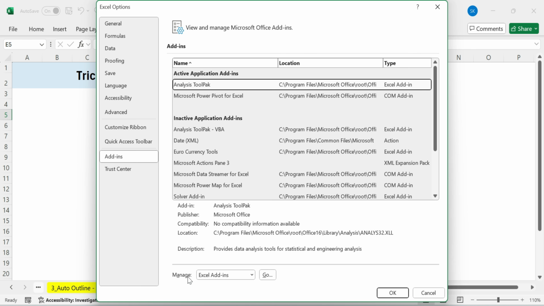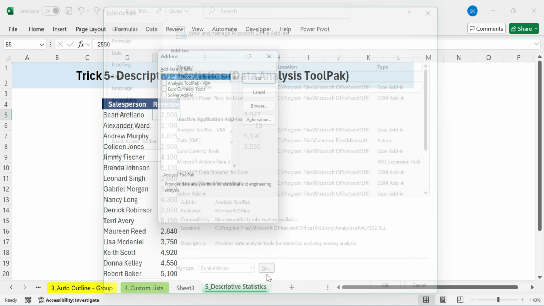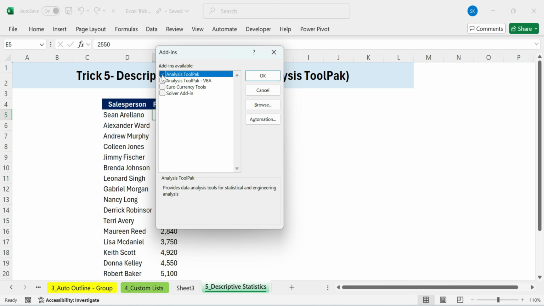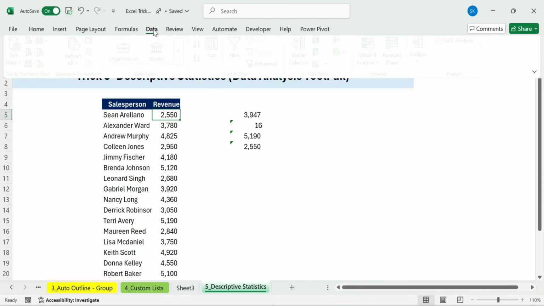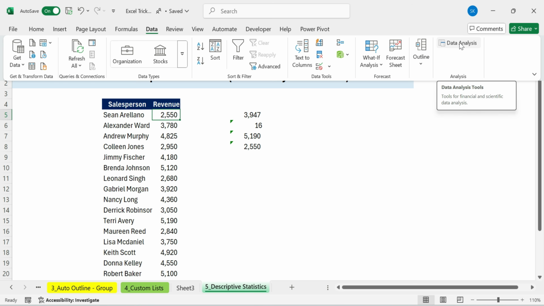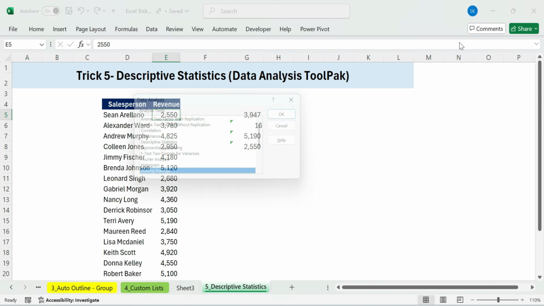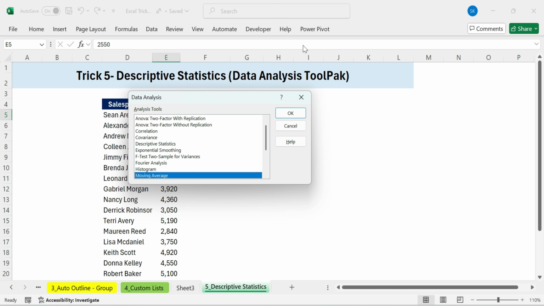At the bottom of the window, look for the Manage dropdown. Make sure it says Excel Add-ins, and then click Go. In the Add-ins box that appears, check the box for Analysis Tool Pack. Click OK to confirm. Once that's done, the Data Analysis button will appear under the Data tab, ready for you to use. In the list, choose Descriptive Statistics and click OK.